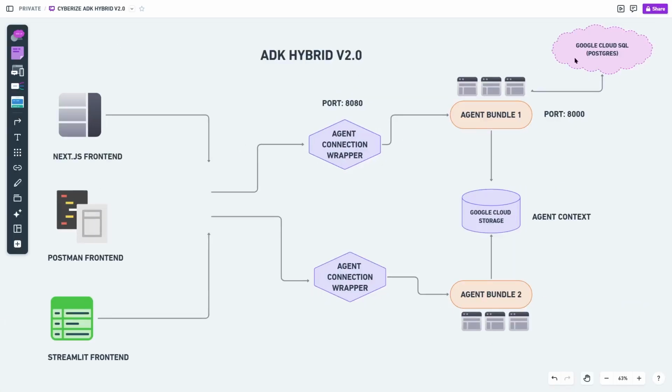All right, so this is the ADK Hybrid v2.0. We're going to go step by step. Our ultimate target, within this version 2, is having everything on Google Cloud, right? But we're moving step by step. Right now, the only thing we moved to Google Cloud is this Postgres database, because we just replaced our SQLite with this SQL database. Everything else is the same.